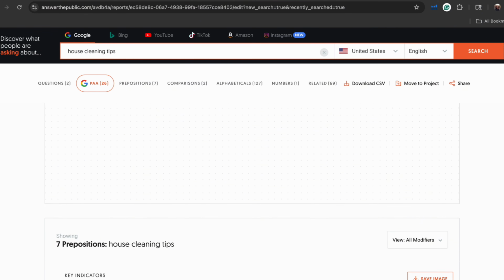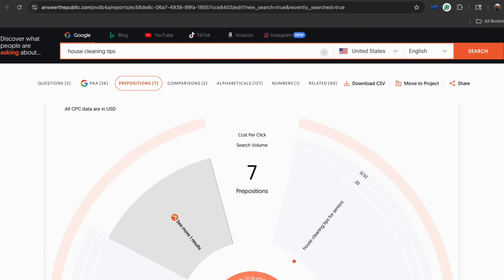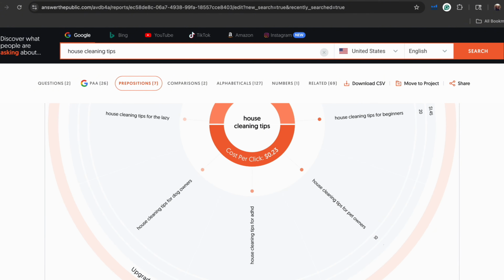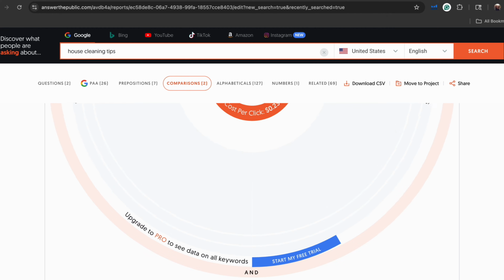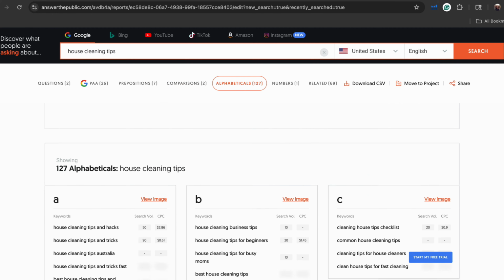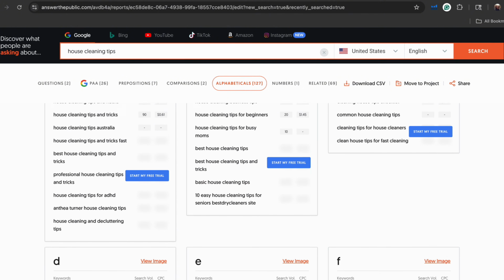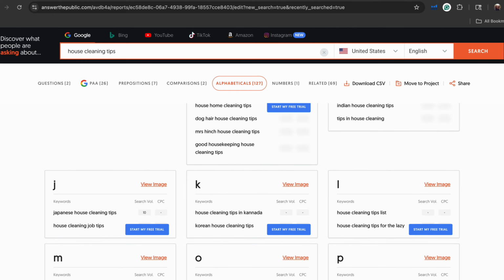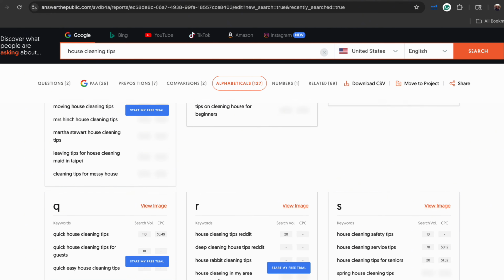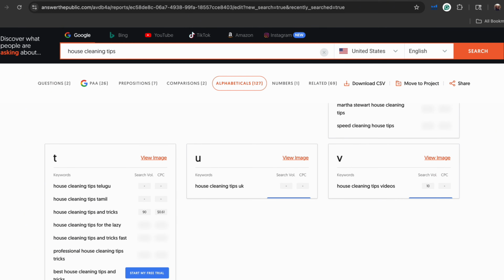If you keep scrolling down, you'll see other indicators and other searches that are being conducted. House cleaning tips for dog owners, house cleaning tips for ADHD. These are all niches that you can expand on inside your Faceless channel. Down at the very bottom, it puts it in alphabetical order. You can literally just plug in all of these and start creating all of these videos tonight. You can spend the weekend and batch your content and have 3 videos a week for the next 4 or 5 months. You'll never be short of topics if you use Answer the Public.